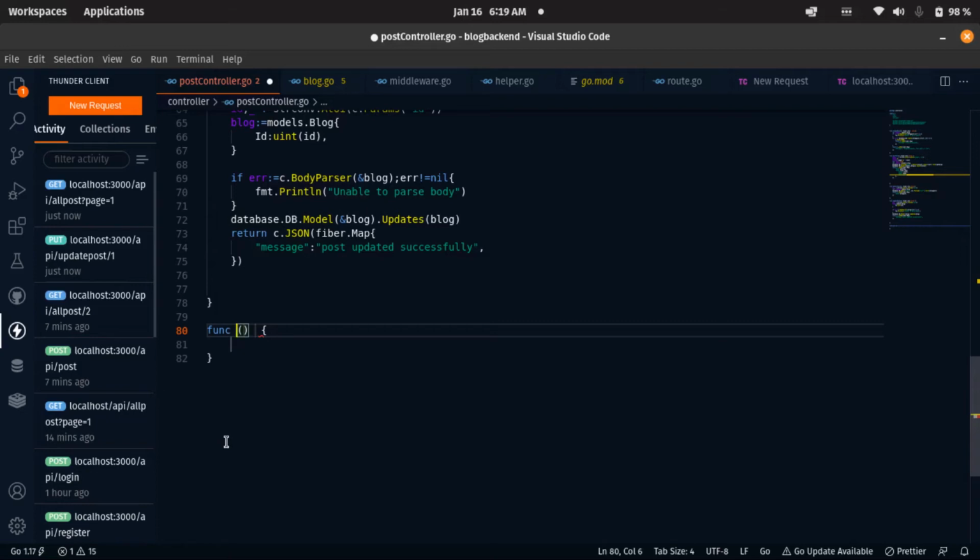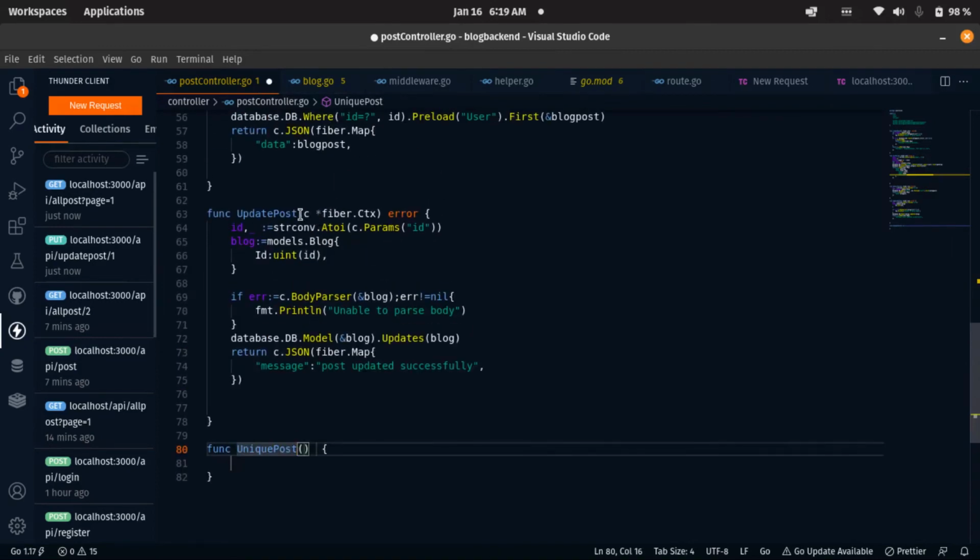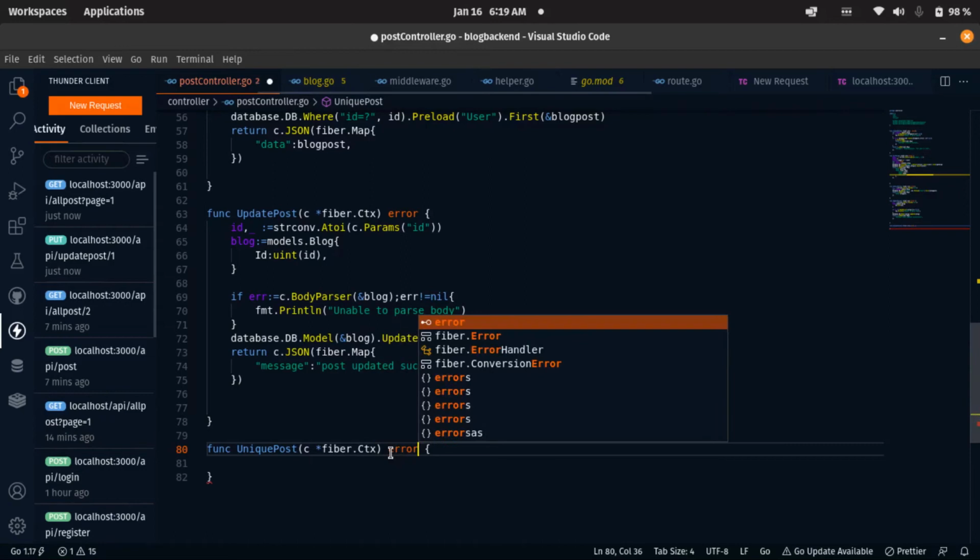All right, so let's call it unique posts. Depending on what you want to call your own unique post, I want to call it unique posts. Okay, let's come down here, let's paste this guy here, and we are returning an error here.